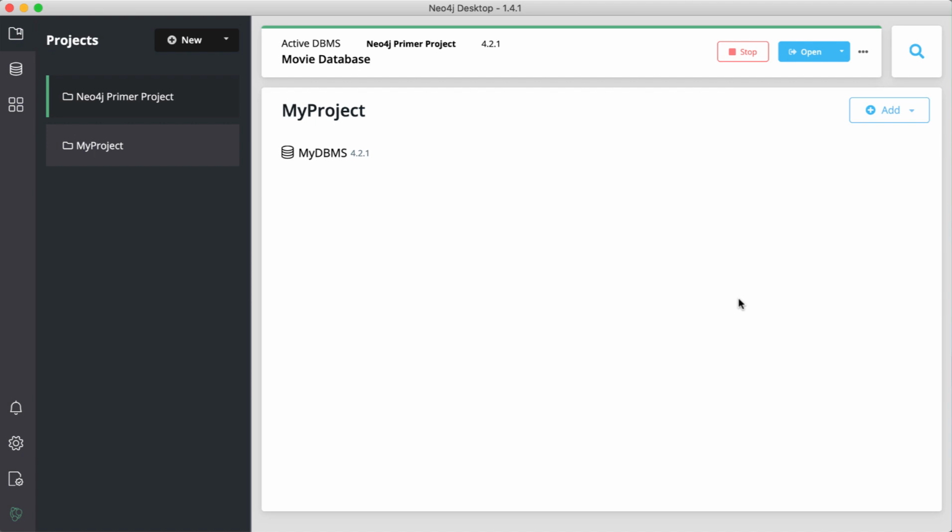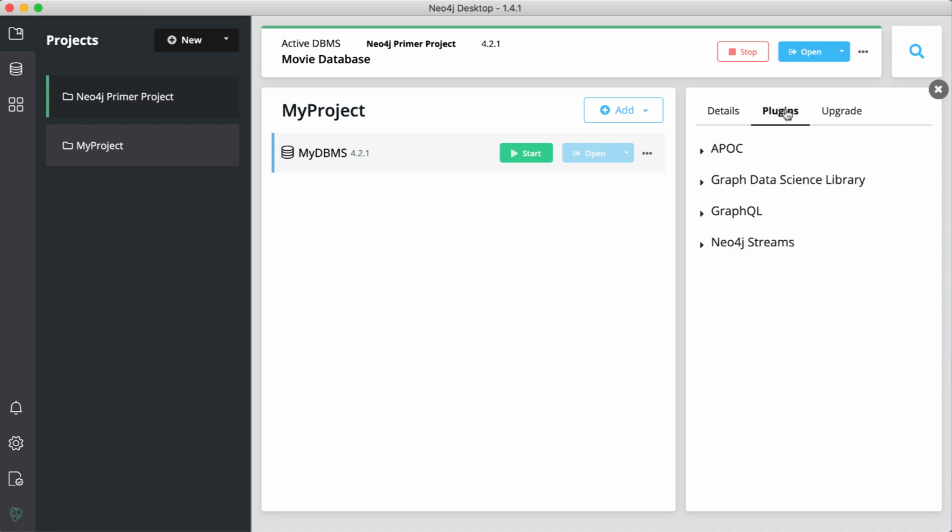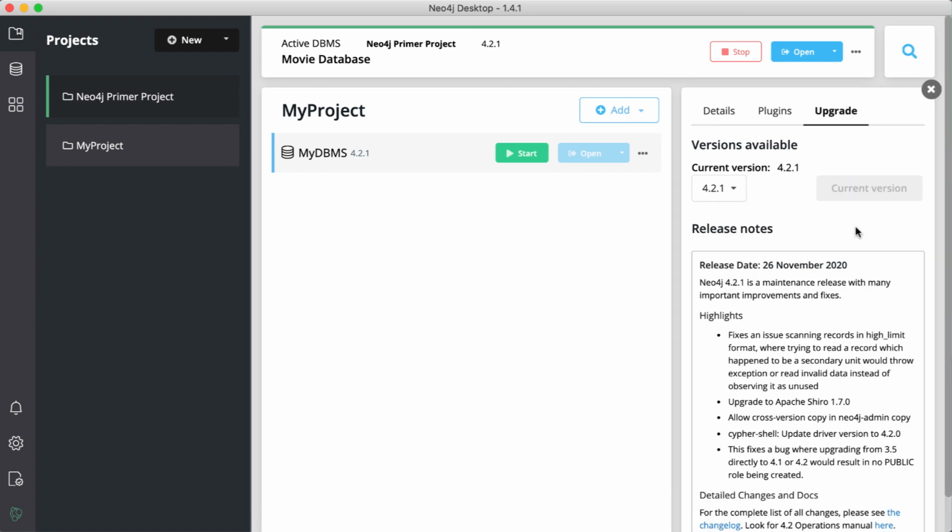If you click the area to the right of the DBMS name, the details for the DBMS are shown, including information about the database and if it is started, the ports it uses. The Plugins tab shows the libraries or plugins that you can install for the DBMS. What plugins are available to this DBMS will depend on the version of the DBMS. And the Upgrade tab shows information about upgrading the DBMS.